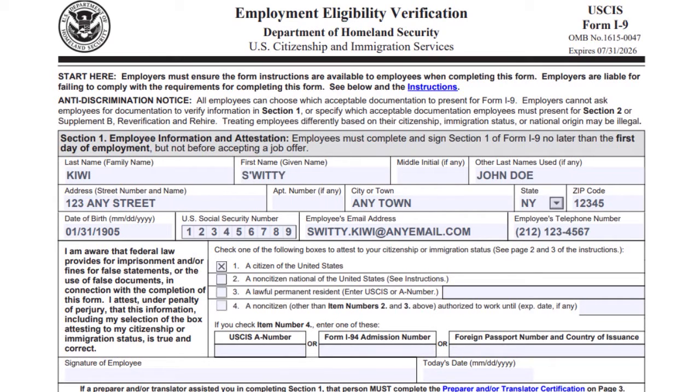You have to put your other last names if you have used those in the past. So it's really important to be transparent here. You got to put your address, city, town, zip, everything, and the state, of course. You got to put your date of birth, your U.S. Social Security number. If you're a green card holder or if you are a citizen, you have a Social Security number. You have to put the employee's email address, and also the telephone number.